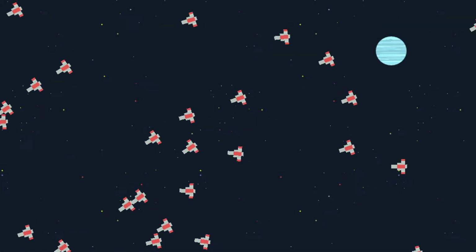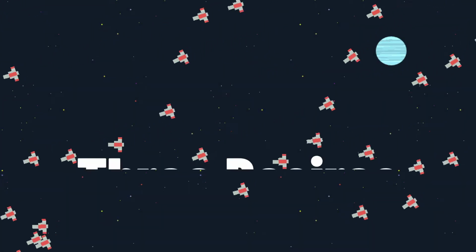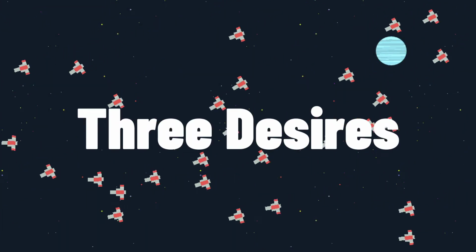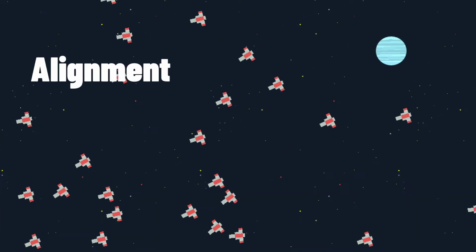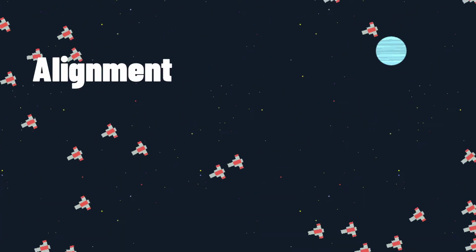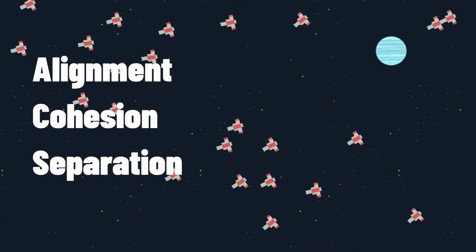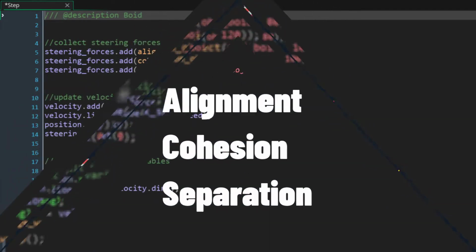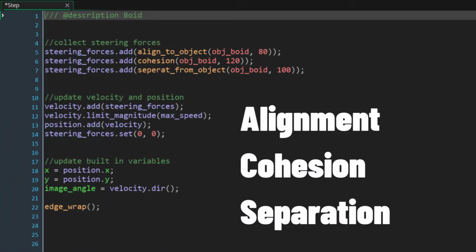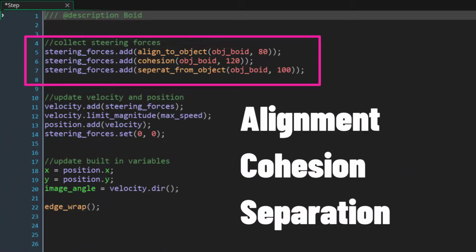In the case of the simulation you see running here, each ship has 3 desires. Each ship wants to fly roughly in the same direction as the other ships near them, get closer to other ships, but also avoid being too close to these other ships. Just those 3 things. In fact, the step event for each ship looks like this. And each of these 3 steering behaviors is represented by a single function. These 3 lines get the 3 forces that the ship wants to act upon.